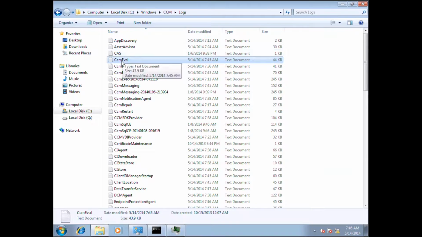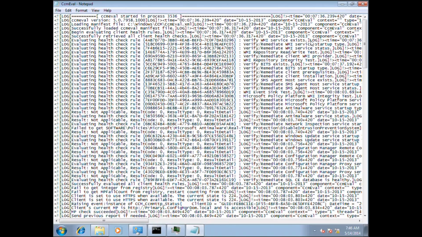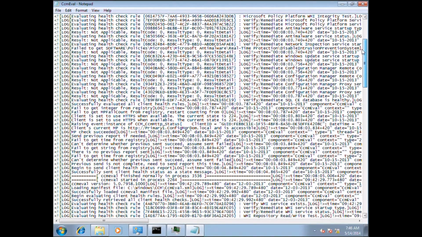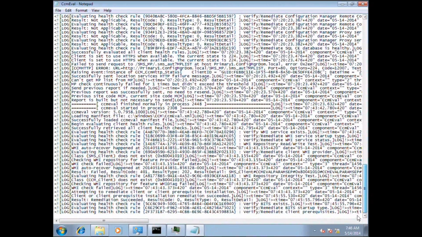The ccmeval.exe process has started. If you want to track the progress, you can view the Windows CCM logs, ccmeval.log. The log records the processing of the ccmeval.exe task.